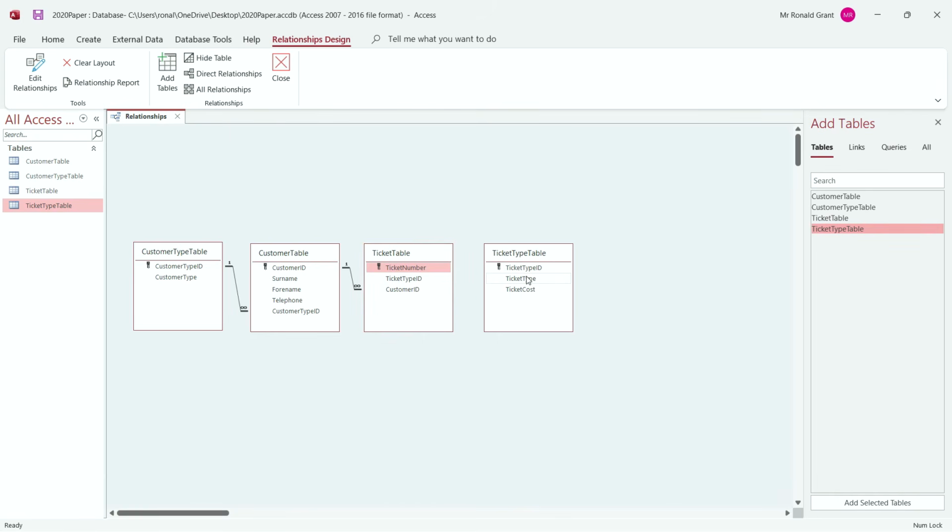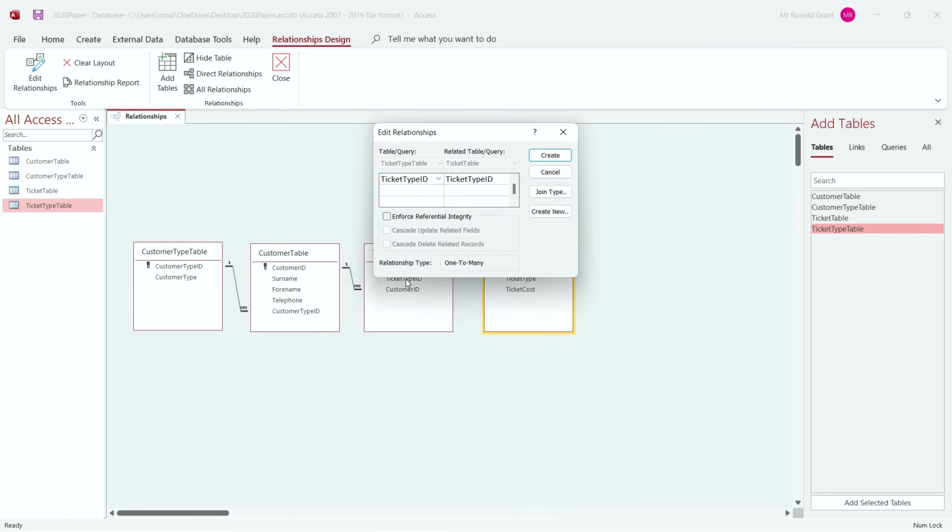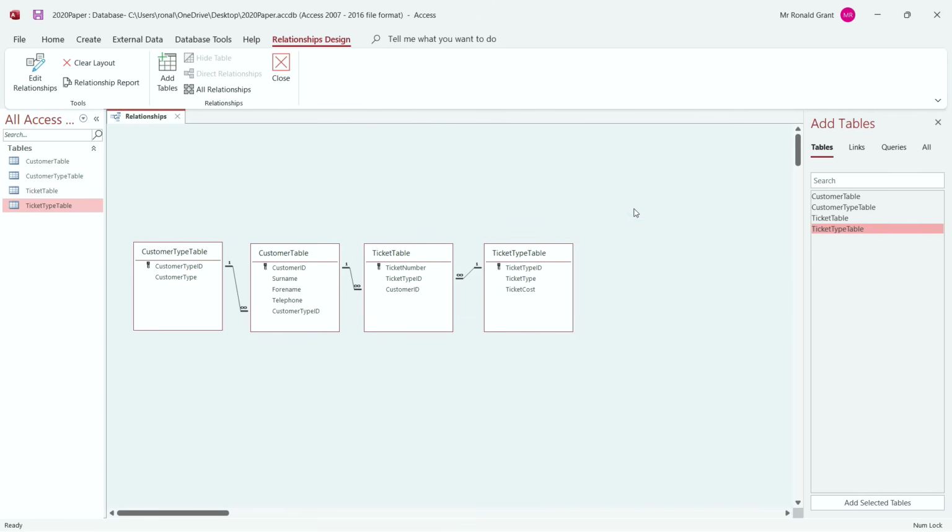I wanted my relationship to be there, so I'm going to add it again. Click and hold where it says ticket type ID. Click and hold, drag it all the way across to the ticket type ID. Let go of ticket type ID, and you're going to enforce. Click enforce, then you click create, and we have a relationship back. I'm going to close this now.